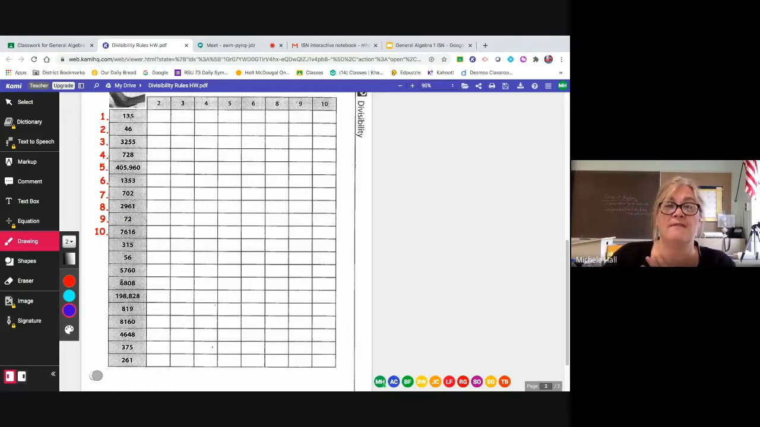Is 135 even? No. Does 3 go into 135? If I add up the sum of the digits, I get 9. 9 is divisible by 3, so I would say yes. 3 works. Does 4 work? No. The last 2 digits do not end in a number that 4 can go into.